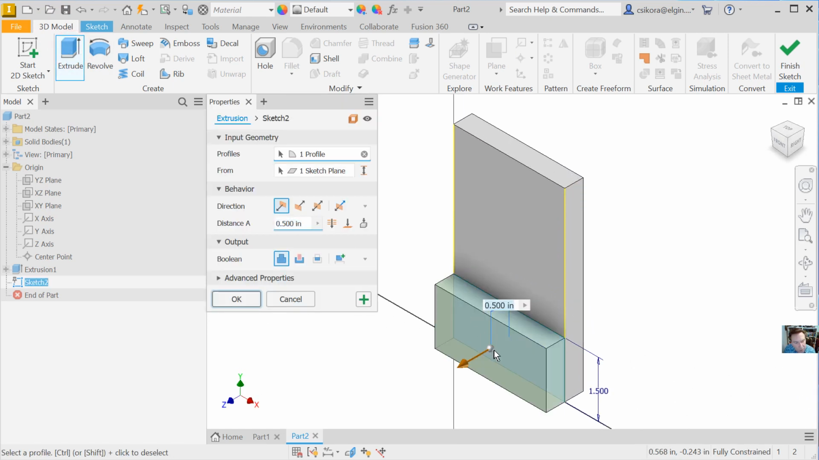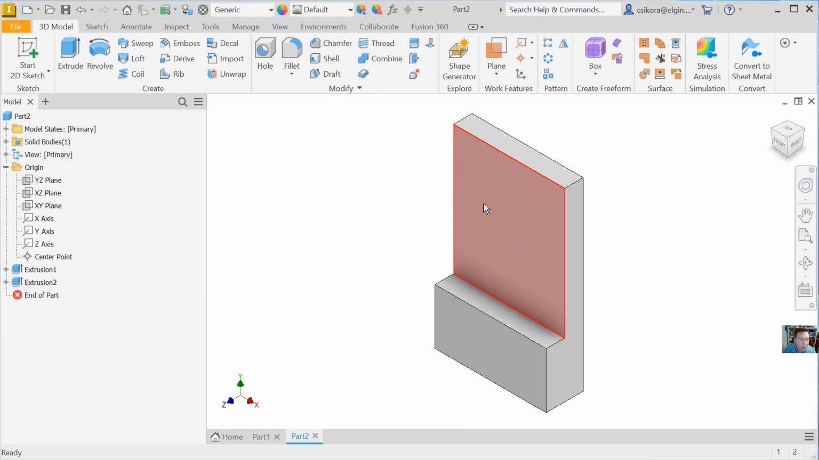Now we see the preview update. Sometimes you have to click on the face that you want to extrude. In this case, there wasn't anything else to extrude other than this. And again, we want it at 0.5, so that's a good distance. Hit OK. Let's go ahead and add a hole.